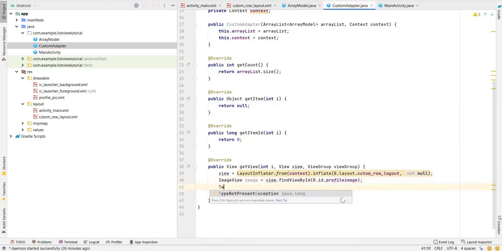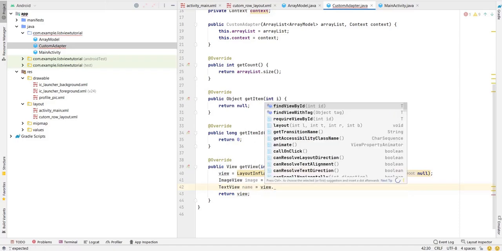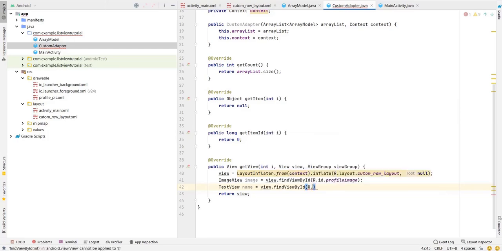We need to create two text views. First one is for name. Let's inflate this in our adapter, find view by id, id dot name, one more text view which is for message.